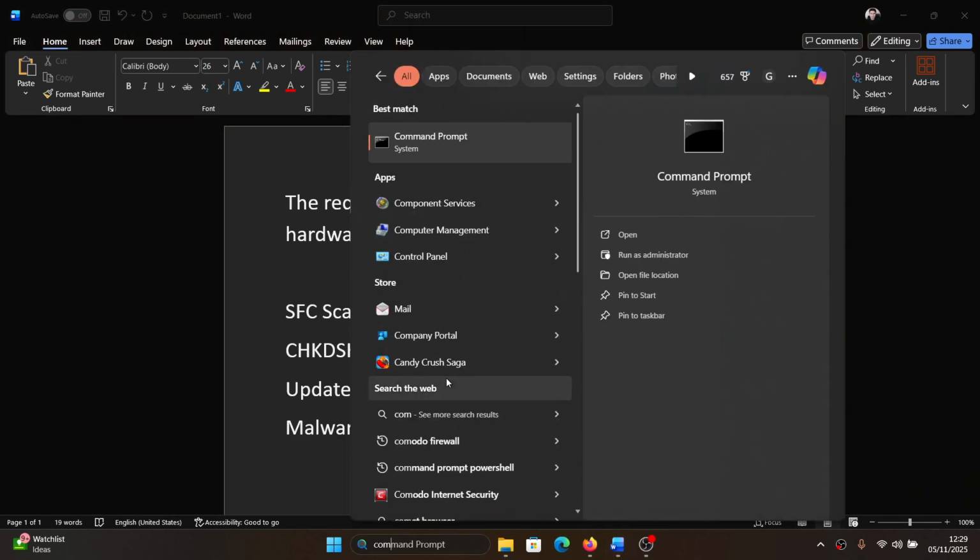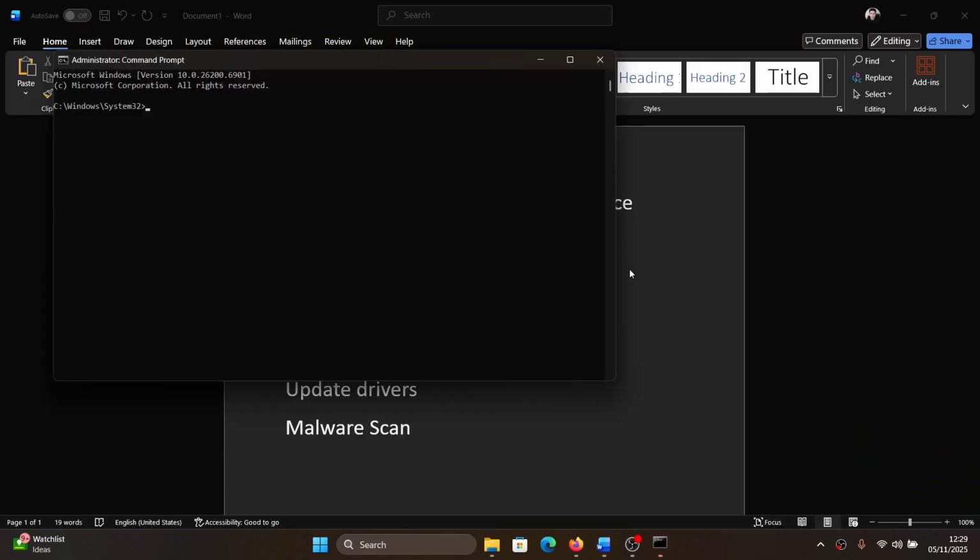Search for command prompt in the Windows search bar and click on Run as Administrator. Type the command sfc space forward slash scannow and hit enter to invoke the SFC scan.